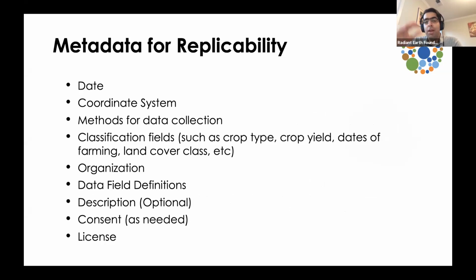Classification fields should be identified specifically. For example, crop type, crop yield, dates of the farming, or if you collected land cover class or other fields. Organization that collected the data and contacts of individuals who can be reached out to ask more questions about the data. Definition of those data fields, so sometimes they're not very clear, so it's good to explicitly identify them. And as you see, these are really metadata at the dataset level. You don't need to have them for each record.